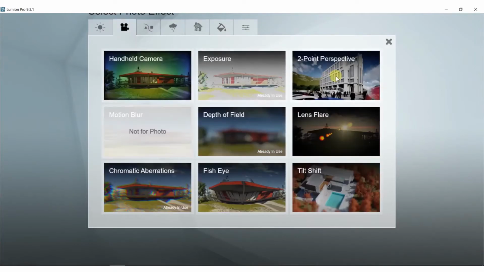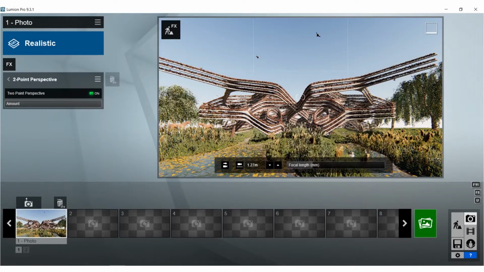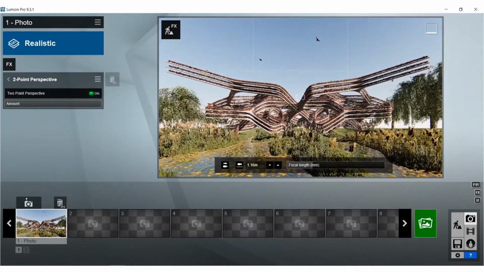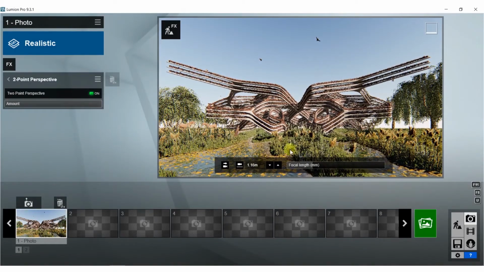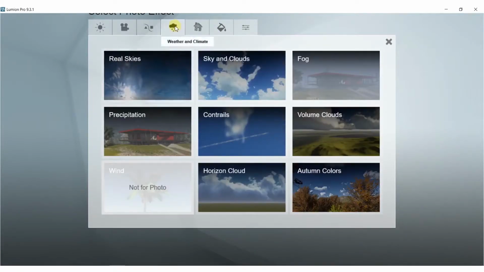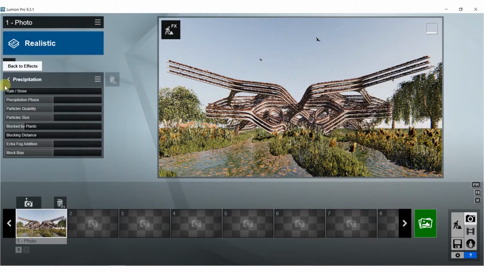I'm going to go to camera. Let's put 2-point perspective on so everything's straight up and down. Zoom our camera out just a little bit so we get the horses, some of the ducks, the leaves, birds. I'm going to save the camera. And then precipitation. Let's go right here. We're going to make it rain for now. All right. Precipitation phase. Let's get some quantity in there so we can see stuff. Let's do some fog.